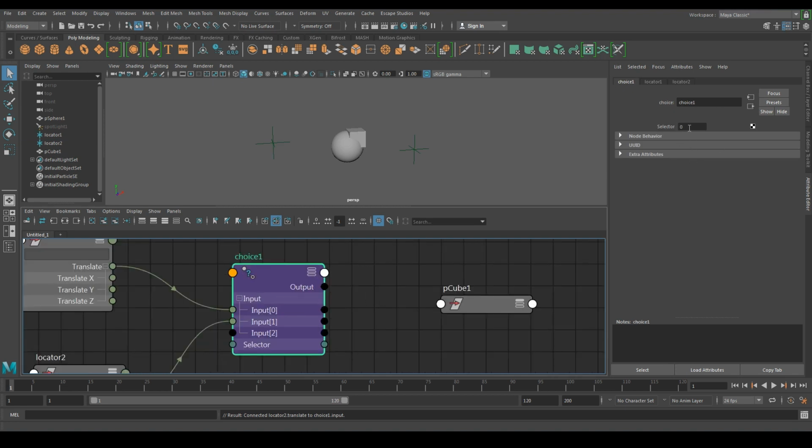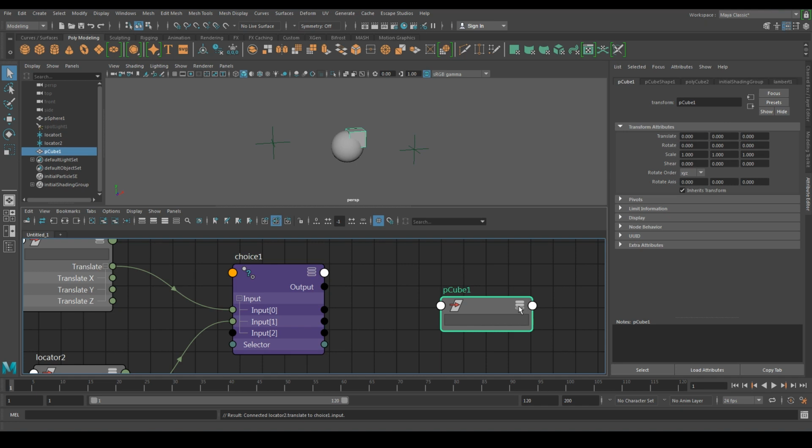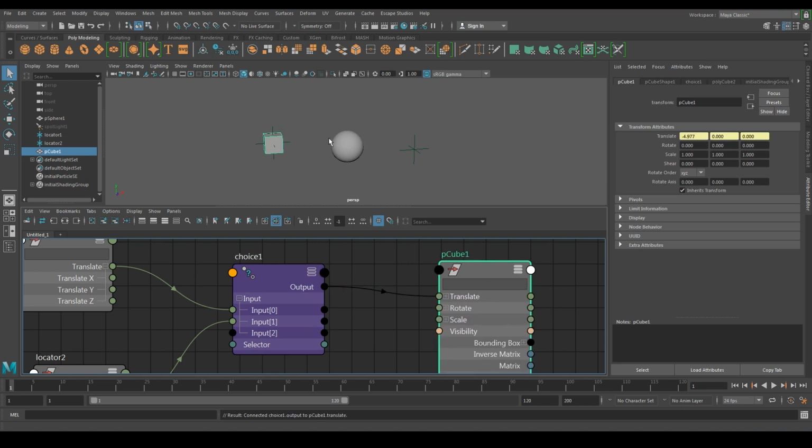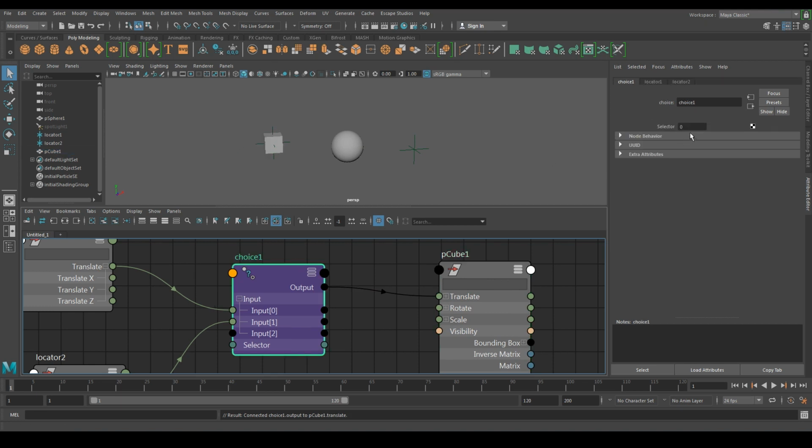Now it's got a selector here. Let's plug the output of this into the position of the cube. Instantly you see it jumps to locator 1. Because on the choice here we have a selector. 0 means we're going to go to 0 input here. 1 means we'll go to 1 input. And if I plug something else in, I could press 2 and that would go to the next input and so on.